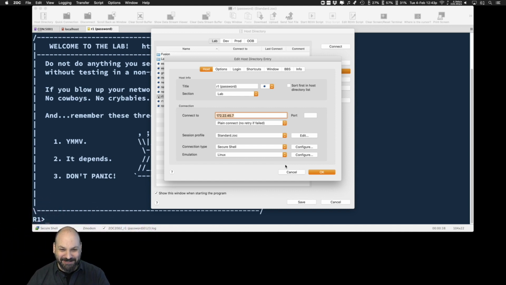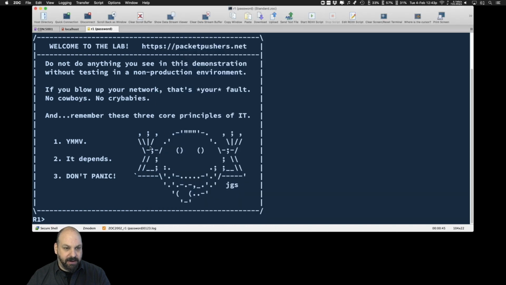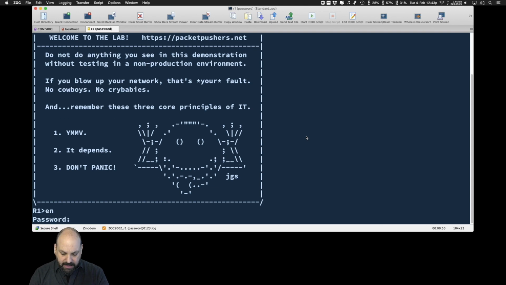I'm just logging into this router with a username and a password. That's all that happened to make that go. And here I am, I'm logged in. I got my banner message of the day. I say enable.